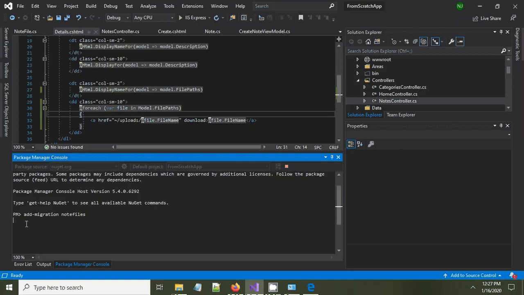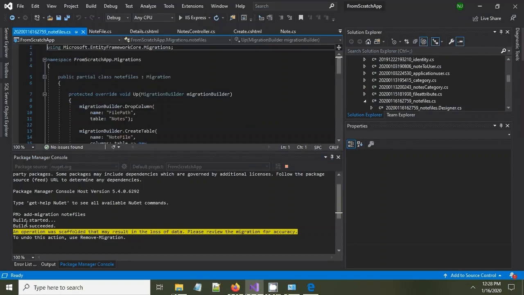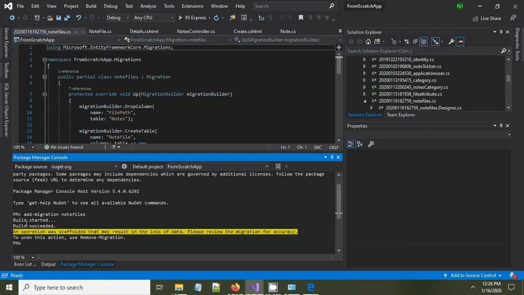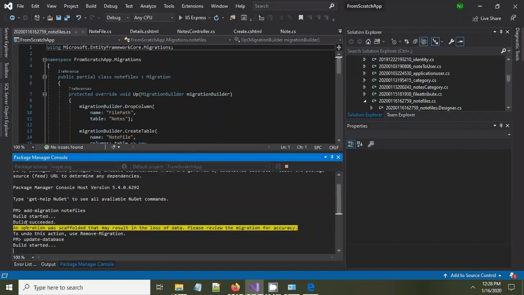So we create the additional migration. And then we'll do a database update. So it generates our migration file. And update database. And boom, the changes have been made to our database for storing the names of the files.